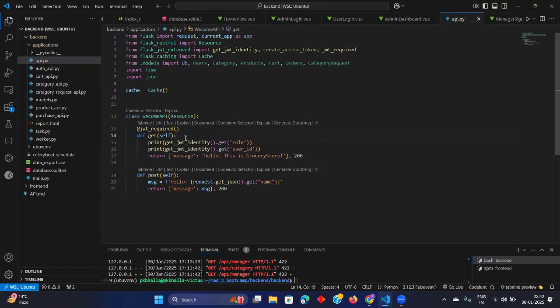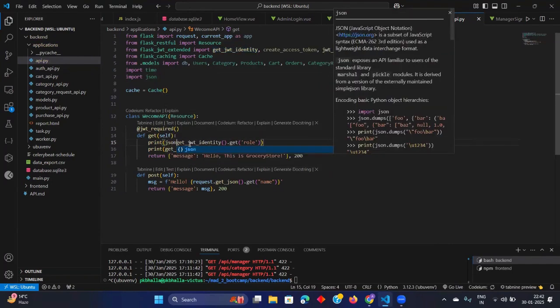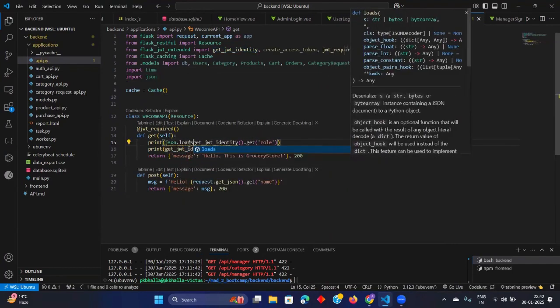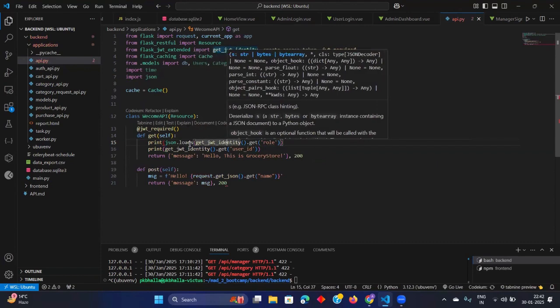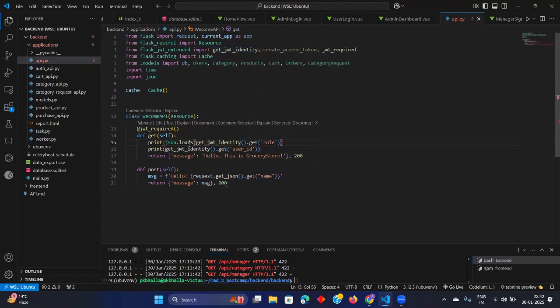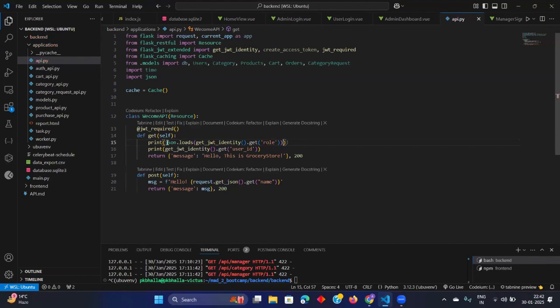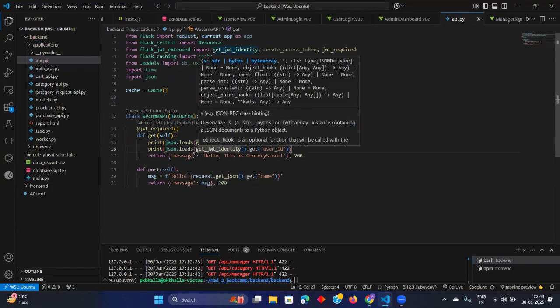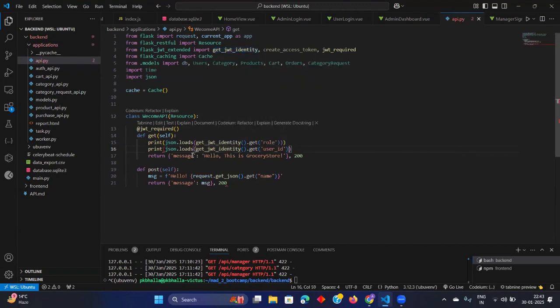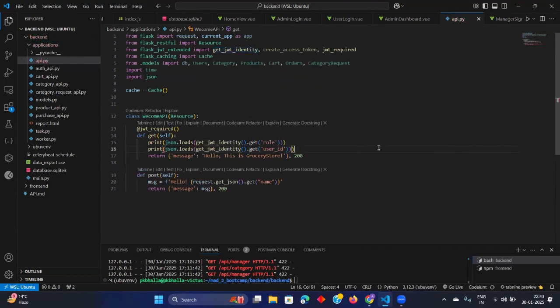Import JSON. Now this is there. While doing this, we have to do JSON loads, right? The same thing we have to copy paste everywhere. JSON loads, and the other way we have to use JSON dumps. Right, Naman?